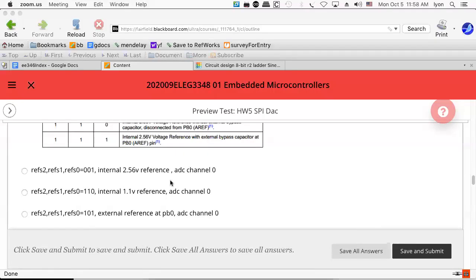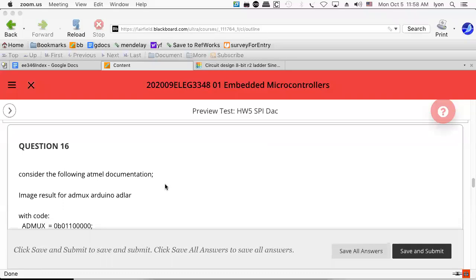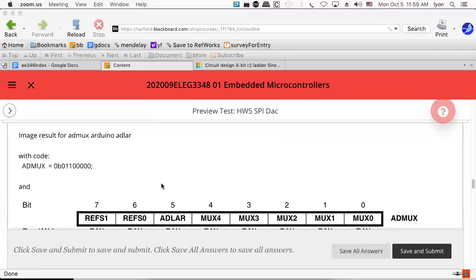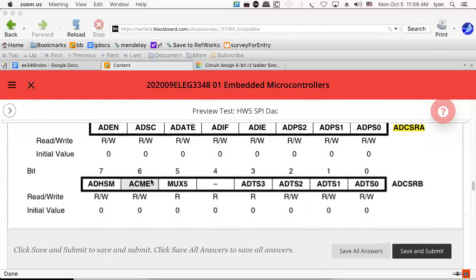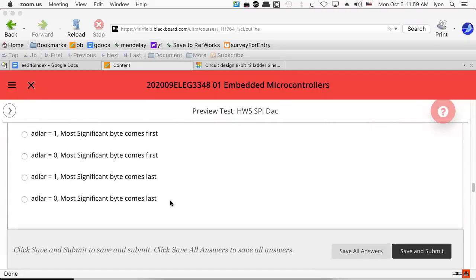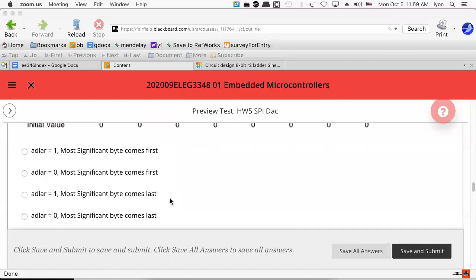This is question 16. Consider the following Atmel documentation. Image result for ADMUX Arduino ADLAR within the code. Looks like ADLAR is set to 1. And so what does that buy me? ADLAR equals 1, most significant bit comes first. Did this answer the same question twice? What's the difference between the first one and the last one? Wait a minute. Is there a bug here?